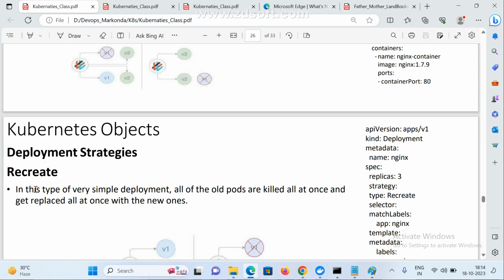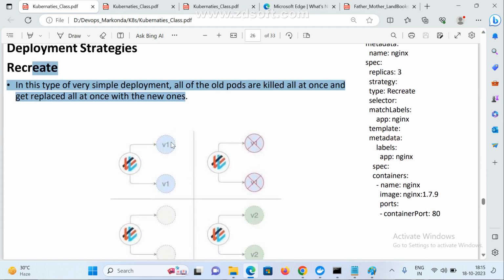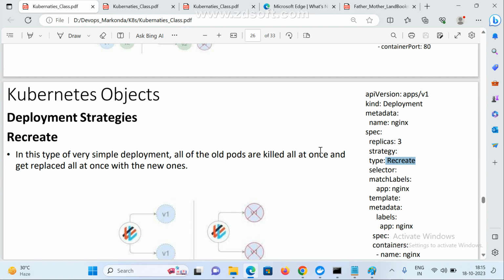Now observe here, this type is a very simple deployment: all of the old pods are killed all at once and replaced all at once with the new ones. If you deploy a new version, immediately it deletes the older pods. There is no chance. So that is type equal to recreate. I hope it is clear. Anyone any doubt here? That's it, very simple. So now we'll see practically how it will work.